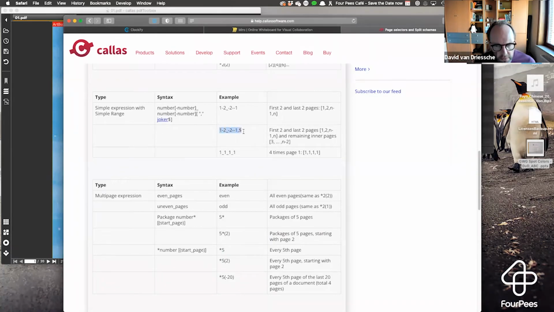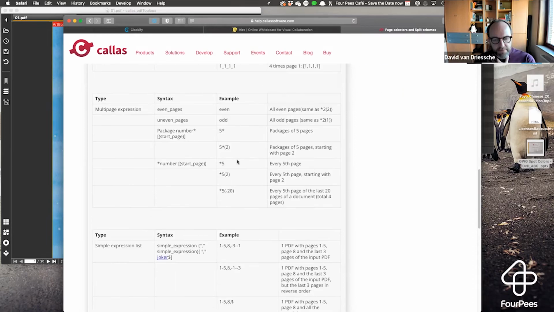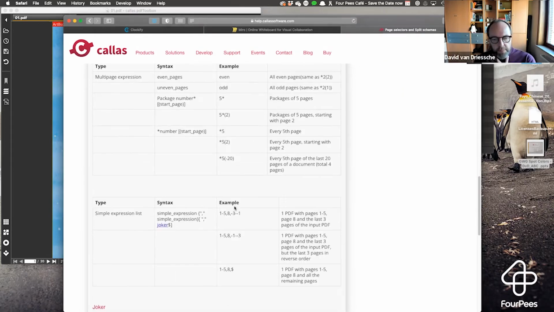Like here, this should be 1-2 comma something else, and then comma. So if you see a dash here, then it should be a comma, but it would be good if someone, meaning Akash, probably could have a look and see if that can be corrected. But you can get all of the examples here.